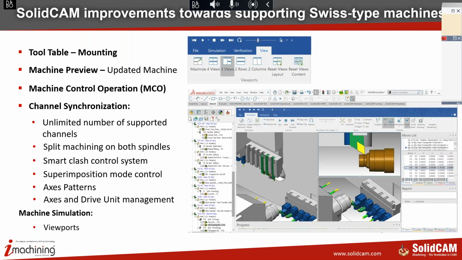Inside machine simulation, we improved the simulation. Now you can go to the view tab and split the machining view into 2, 3, or 4 columns, and every one of those areas can show a different state of the machine simulation. In one there can be the stock, another can be without the stock, the third can be without housing, another can be with a different angle, and so on. This is very needful, and they all run simultaneously.